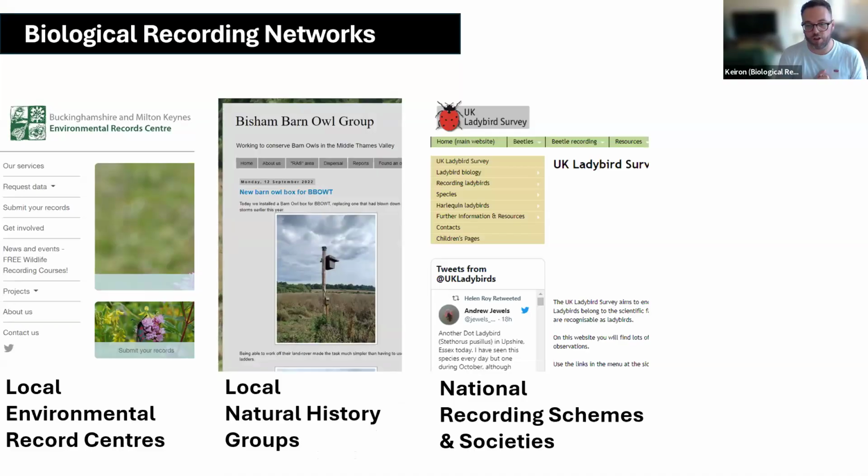And then you've got local natural history groups, which quite often will bridge the gap between these two kinds of organisations. So the example here is the Bishop Barnall group, but it might also be quite regional groups like the Yorkshire Naturalists Union or the London Natural History Society. It can be local mammal groups, local amphibian and reptile groups, butterfly conservation branches. There's lots of different examples. Quite sometimes they will have a county recorder for a specific taxonomic group, which will work with both the National Recording Scheme and the local environmental record centre.